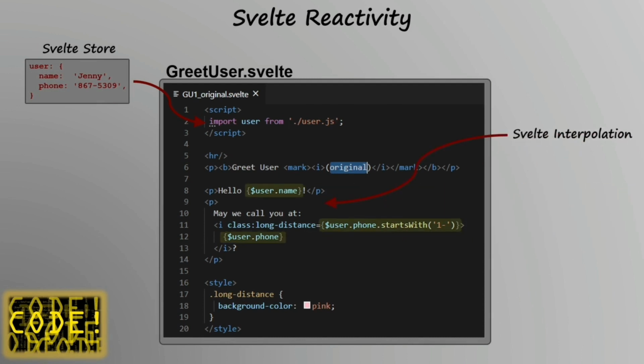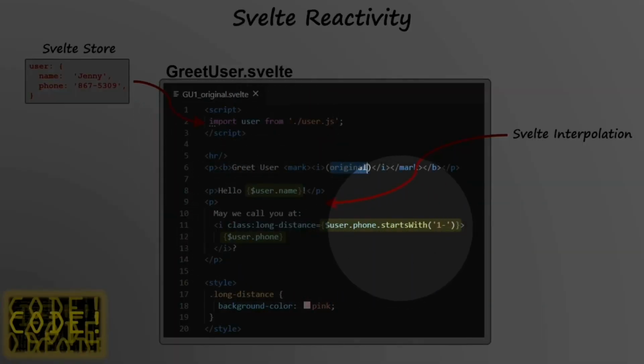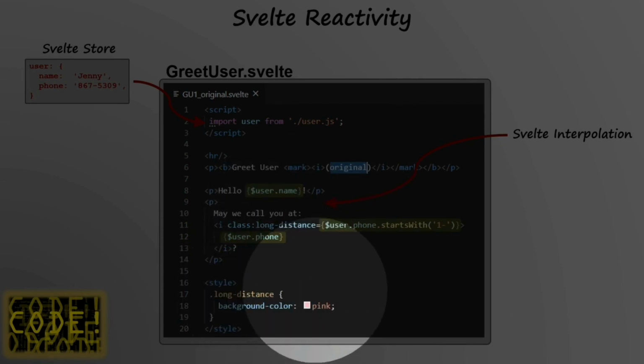You can see that we're referencing the user name and the user phone number. We're also distinguishing some CSS styling based on whether or not this phone number is long distance. If it begins with a 1-, we're going to color code it with a long distance CSS, which happens to be pink.